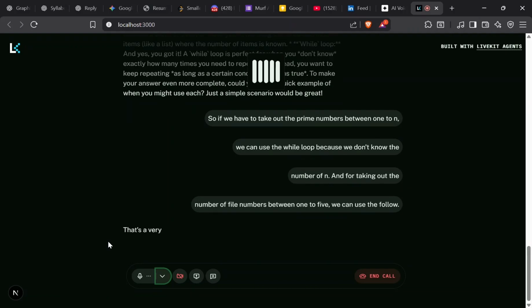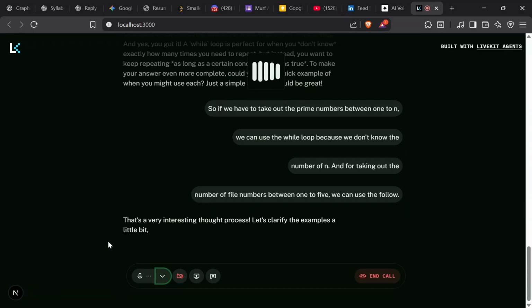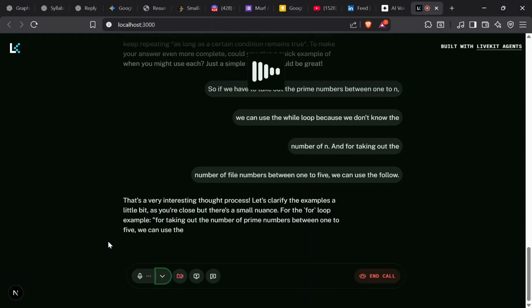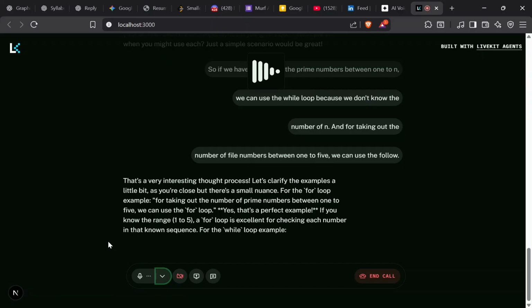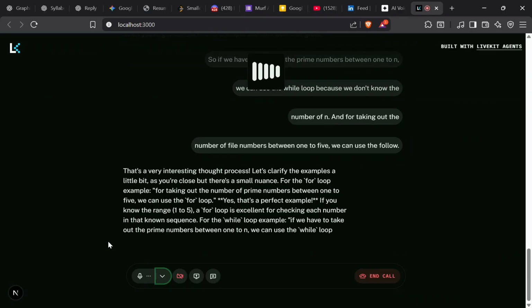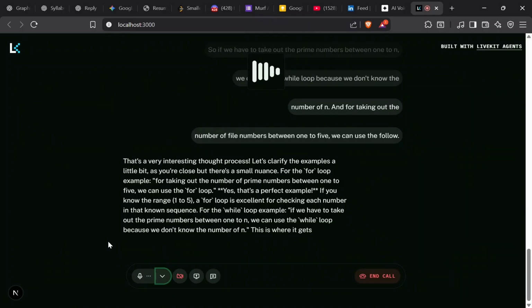That's a very interesting thought process. Let's clarify the examples a little bit, as you're close, but there's a small nuance. For the for loop example, for taking out the prime numbers between 1 to 5, we can use the for loop. Yes, that's a perfect example. If you know the range 1 to 5, a for loop is excellent for checking each number in that known sequence. For the while loop example, if we have to take out the prime numbers between 1 to n, we can use the while loop because we don't know the number of n.